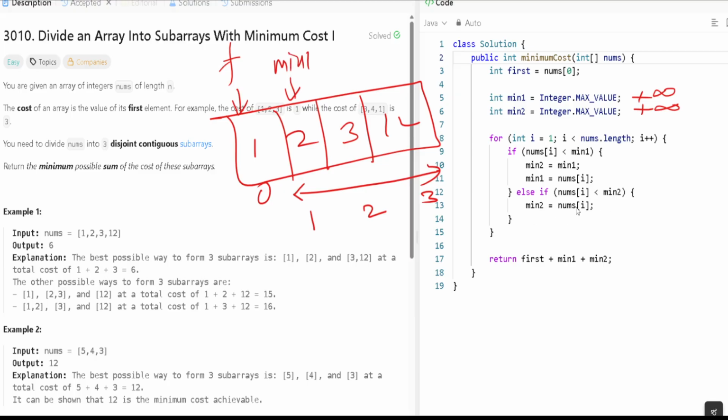In the else condition, we'll check if nums at I is less than min 2, right? Means we have to update the min 2. So next time we'll update our array. So we'll get the scanner here. We'll check, okay, 3 is less than this, so you will update min 2 here, correct? So both conditions you are applying and you are satisfying the condition.